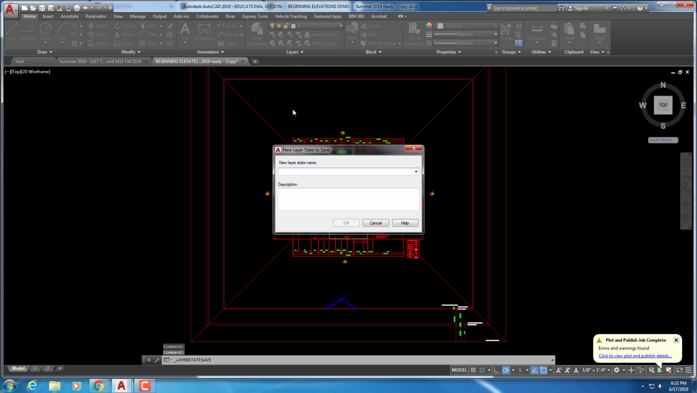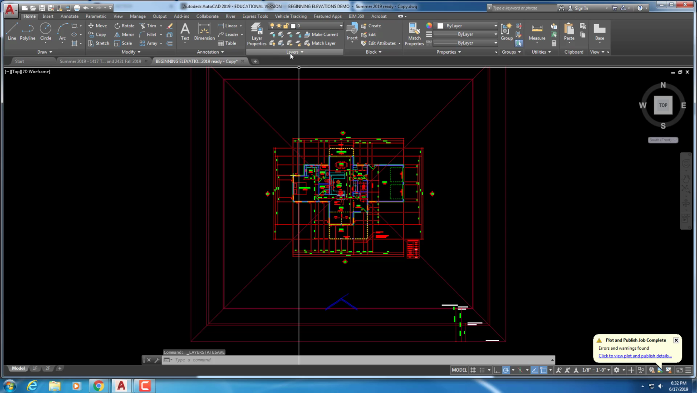New layer state, I would call it elevations with first floor plan and roof plan. And then you do the same thing for the second floor.